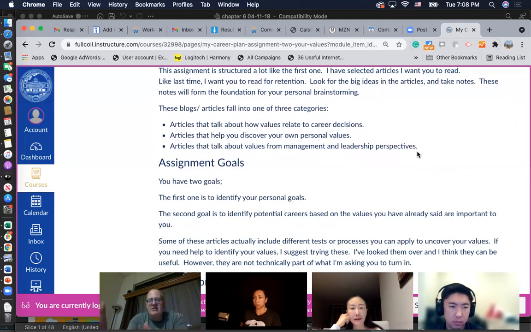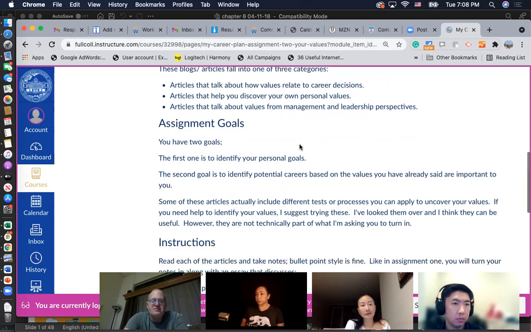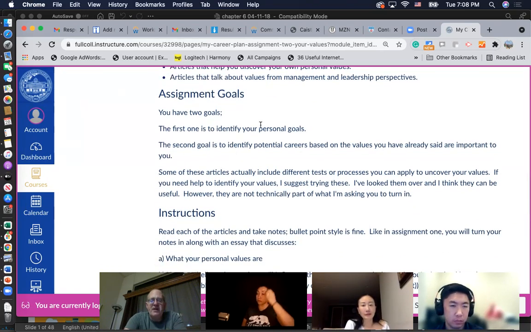So there's three kinds of articles that talk about how values relate to career decisions: articles that help you discover your own values if maybe you're uncertain exactly how you think about things. A lot of people feel that way. And then articles that talk about values from a management and a leadership perspective. Since we're all in a business program, studying a business course, you should look at it from that perspective too. And then here are your goals. Identify your personal goals. And the second goal is to identify potential careers based on the values that you've already said are important to you.